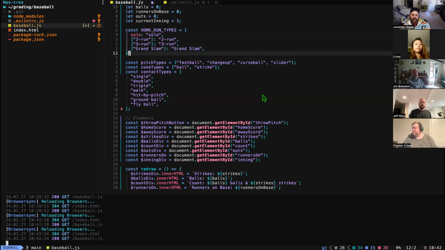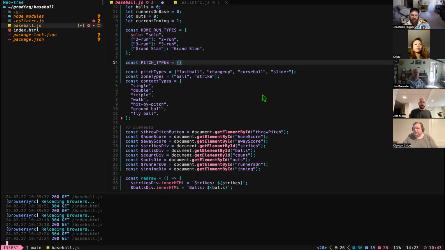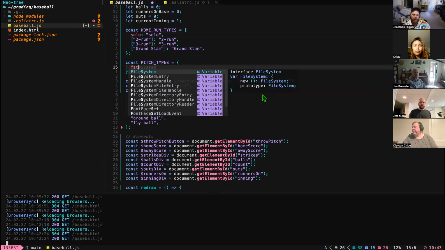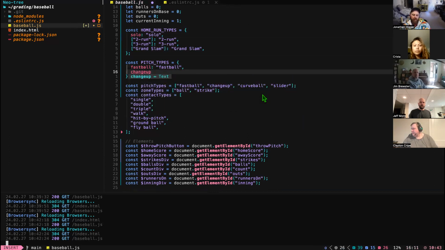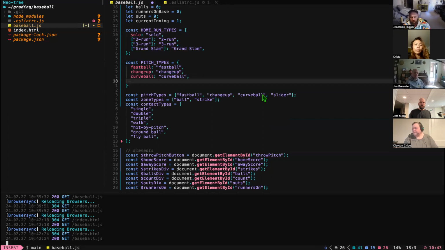What's cool about this is, let's do this with home run types. We'll do this with pitch types. And here we're just going to say fastball, change up. There's a good reason why to do it this way. I'll show you in a second. Okay. Curveball. Slider. And we can get rid of this.